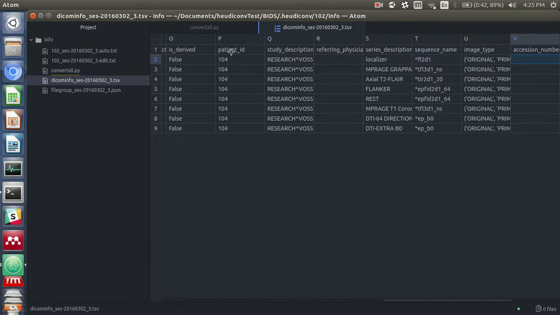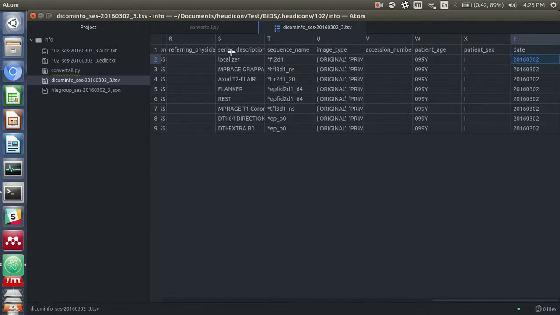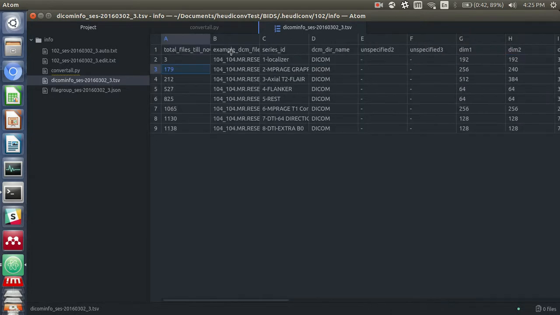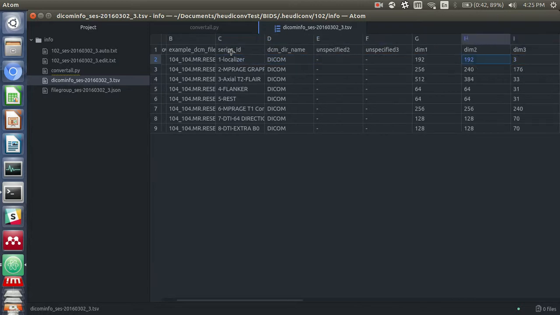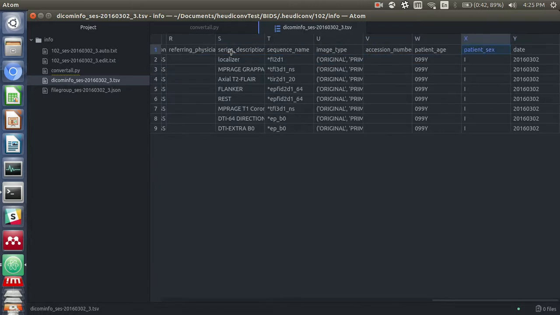And yeah, another information. So I changed the age and the sex so that we wouldn't be able to tell that information. But yeah, you can use all this information, the sequence name, to localize specifically a particular scan that you'd want to transfer over to BIDS.